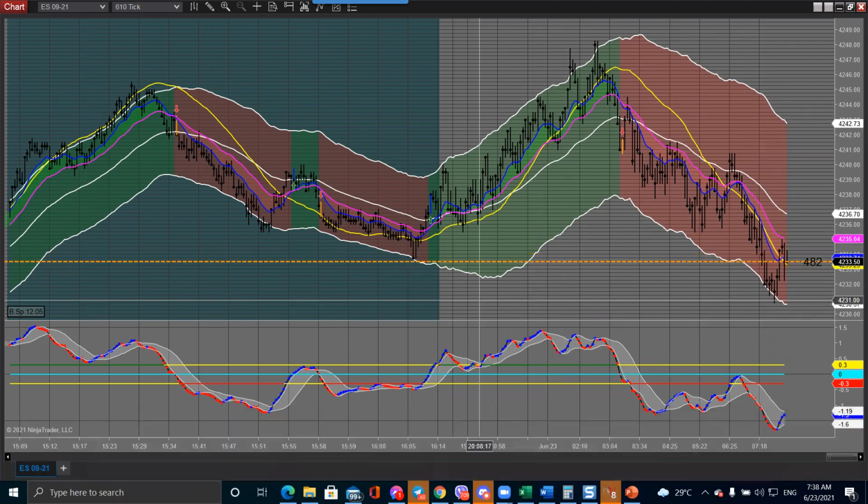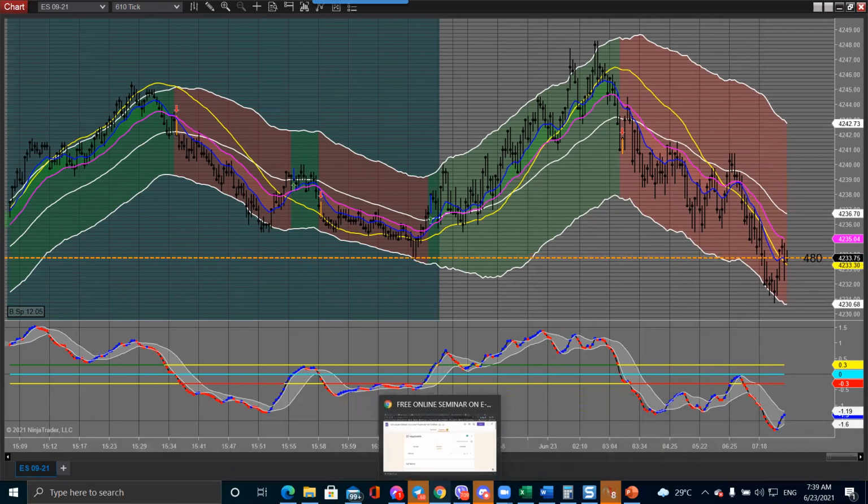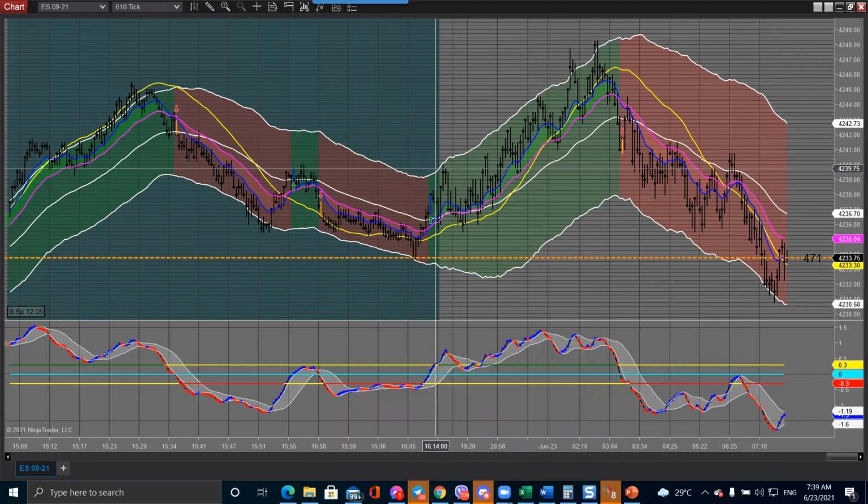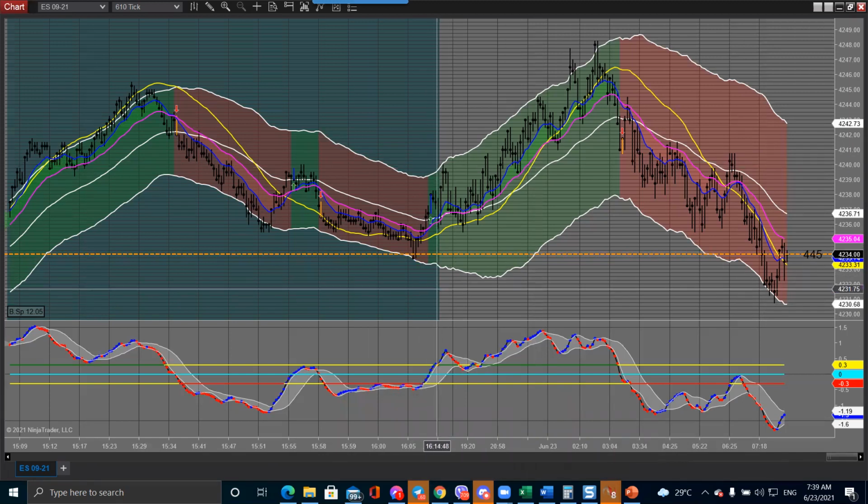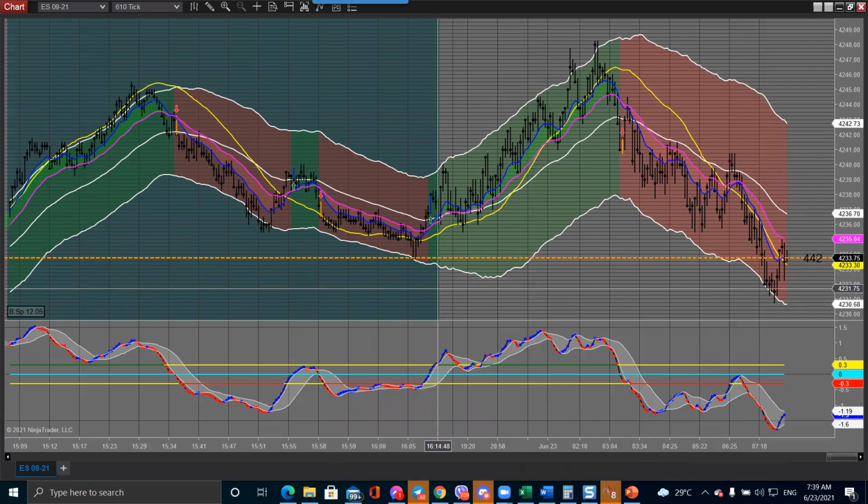Any questions? No? Is the market 24 hours because there's overnight trading? Right, okay, good question. So basically the market stops at around 4:15, right here you can see. Then it reopens again at 4:30 p.m. Eastern.